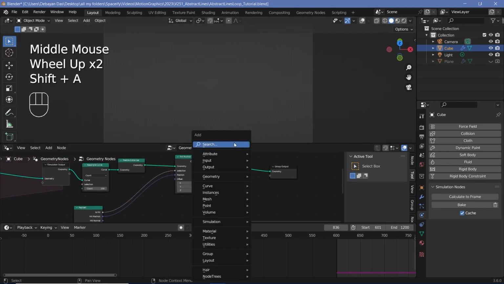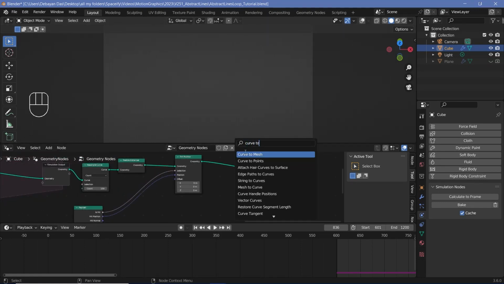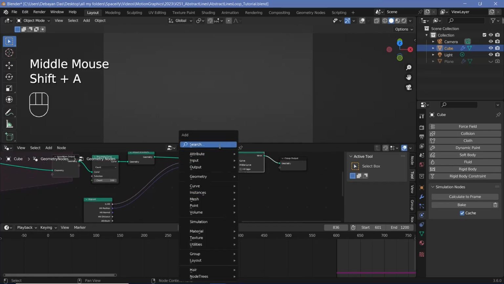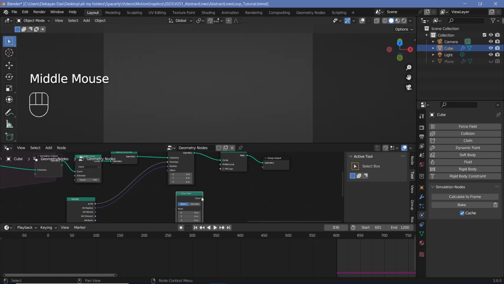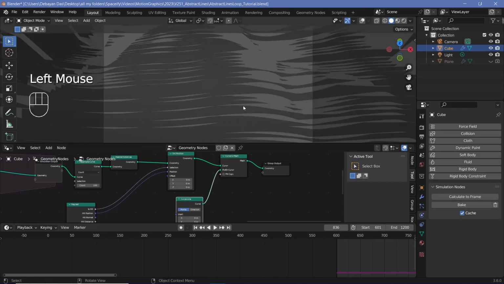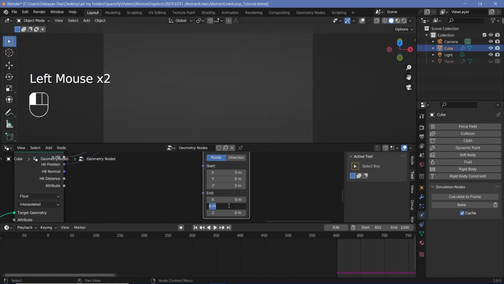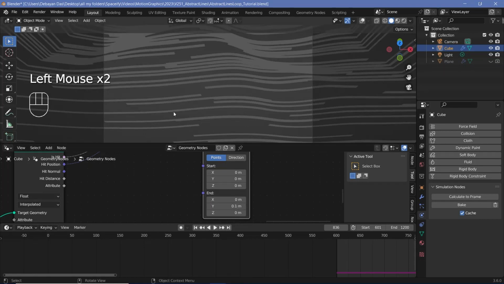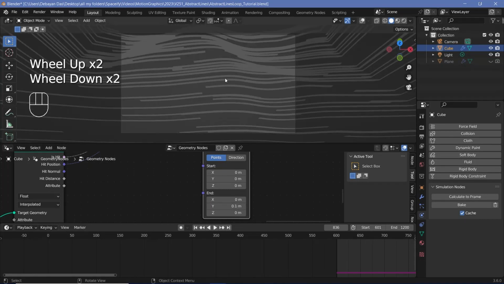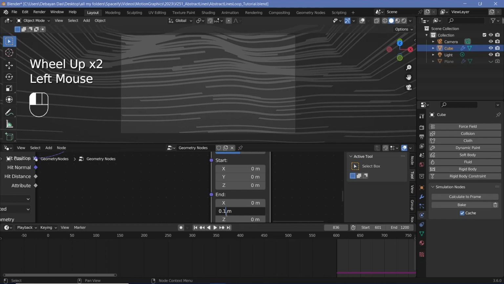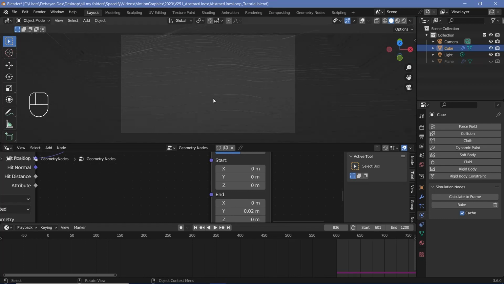So I'll press Shift A and search for a curve to mesh node, and for the actual profile curve, I'll press Shift A and search for a curve line. Now if we directly plug this curve line into the profile curve, they're obviously not going to be oriented correctly, so I have to change this Z value to 0 and then increase the Y value to something like 0.1, so that way we get these lines present in the correct orientation. But even 0.1 seems way too thick, so I'll change this to 0.02, and now we just have thin lines going around, which looks perfectly alright.